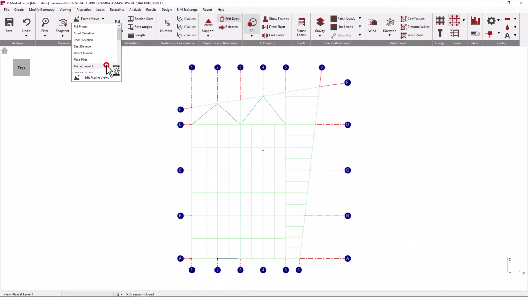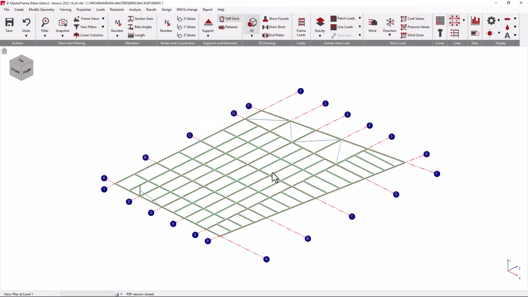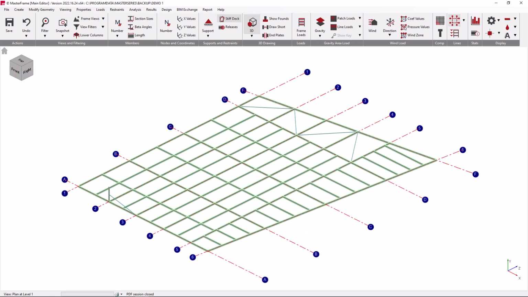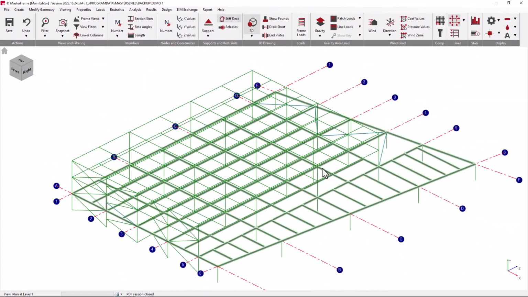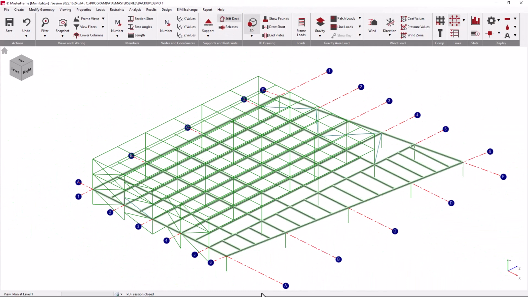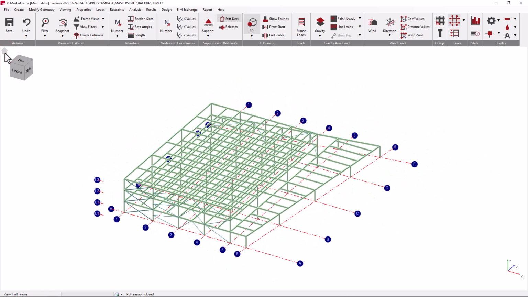For example, plan at level 1 shows us the subset of members that are located on this floor plan level. If we put the frame back in a symmetric view, we can see that only the members at this level are included. A very useful feature when dealing with just a subset of members is the Reveal Frame option within the filter dropdown, which shows us a wireframe of the rest of the model in order to easily see the current members relative to the full structure. We can filter through all the various grid lines which have been set up within the structure from which these views have been automatically generated.